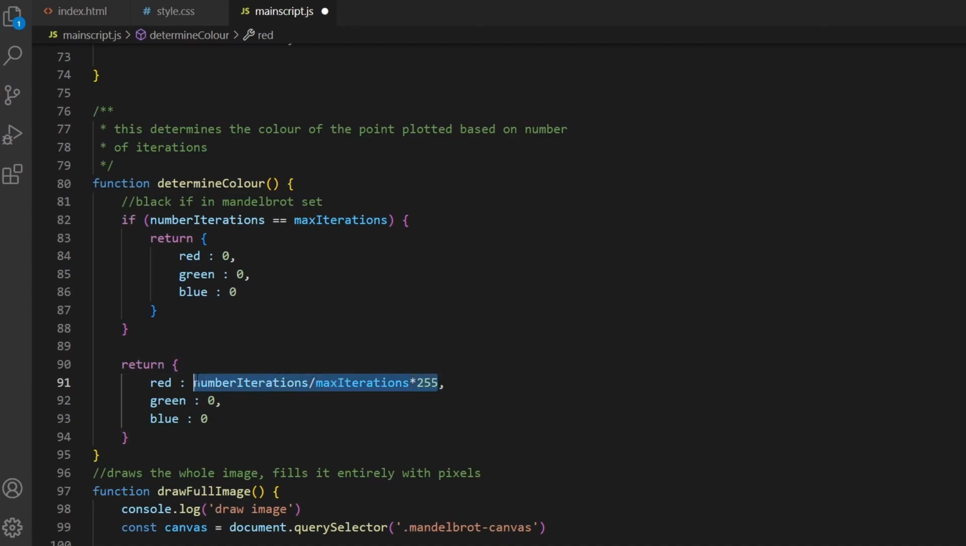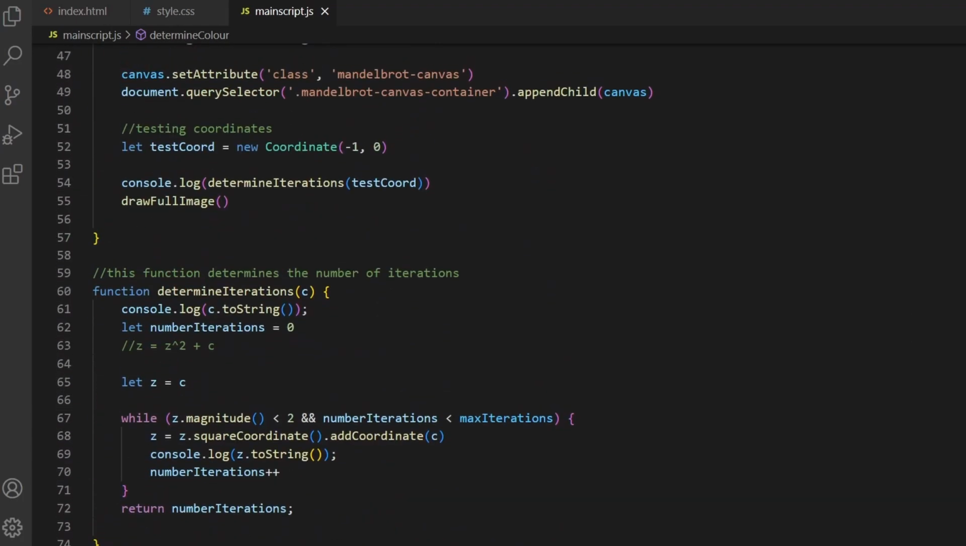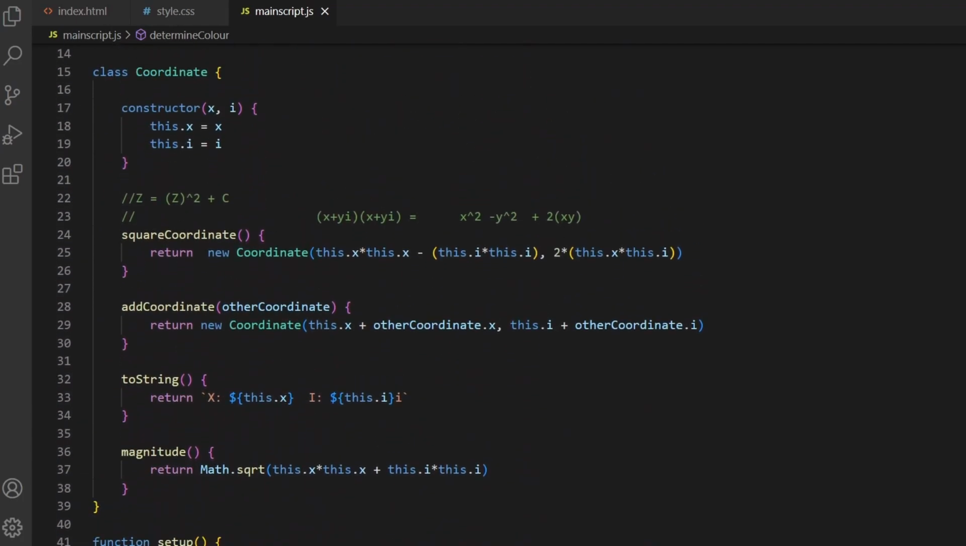Think of it as a percentage out of max iterations, and times 255, which is the color, which would result in the color that you want. So white will be nearest to max iterations, 1 times 255. So this is like the ratio, and times 255. So yeah.